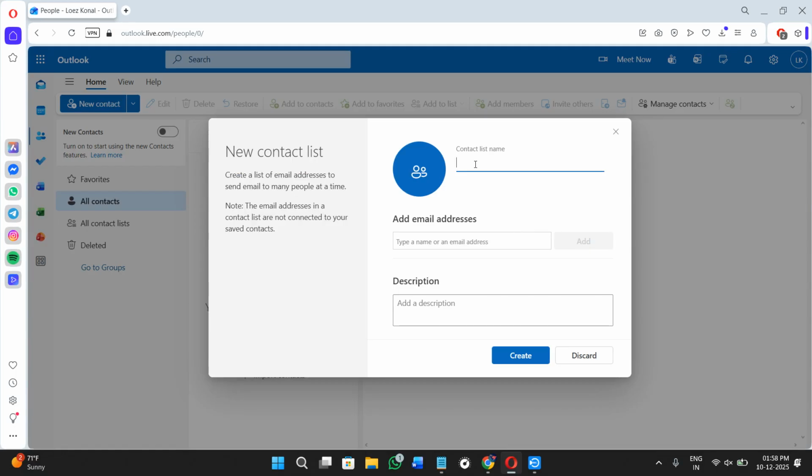So once you see this type of pop-up in front of you, simply give the contact list a name. After giving the name, you just have to type the email addresses of the people whom you want to add into this particular group or list. If you want to give any description, you can just give it, and once you are done, click on the option of Create. So this is going to create a contact list for you. With the help of it, you will be able to send emails to many people at a time.